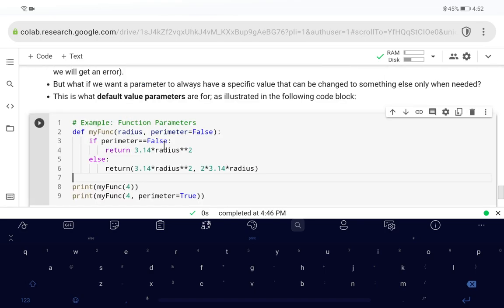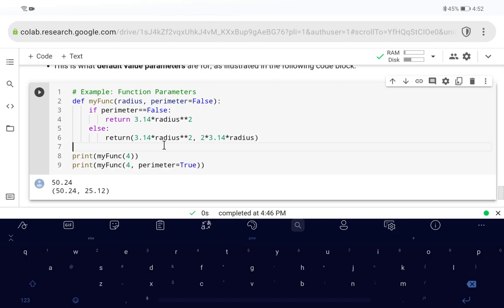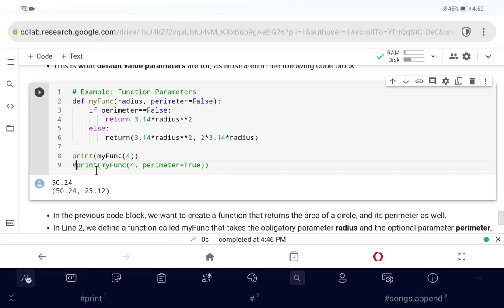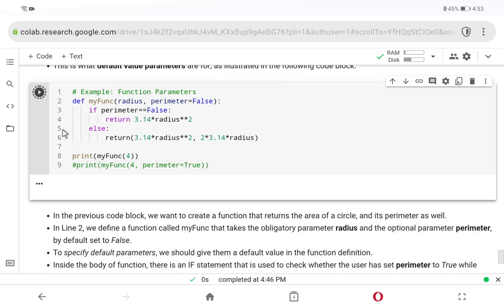Okay, so in order for us to demonstrate the function that we just created, in line number 4 we call upon the function myfunc and we specify the radius, and we let it be that the perimeter is false. Okay, so when we run line number 8, we would find that actually the value is 50.24.